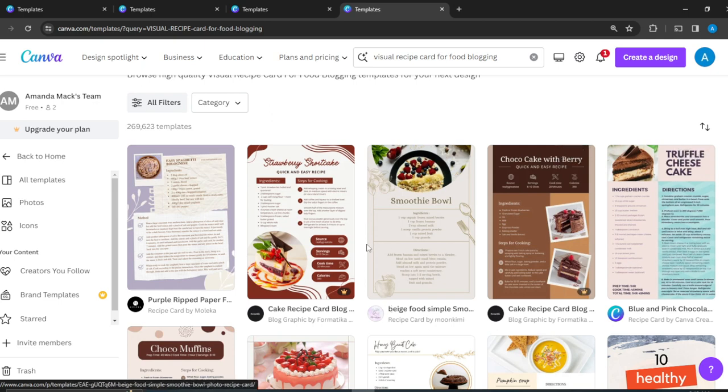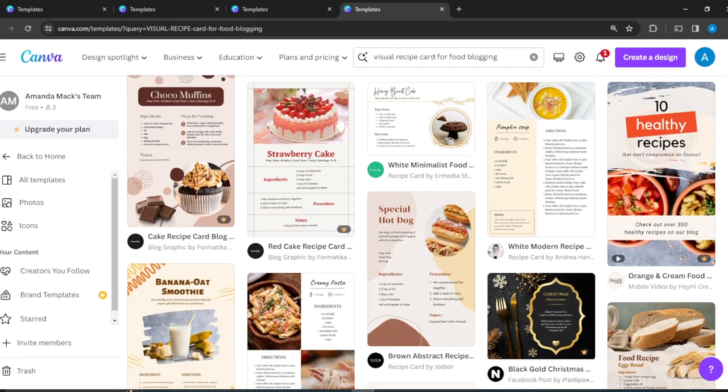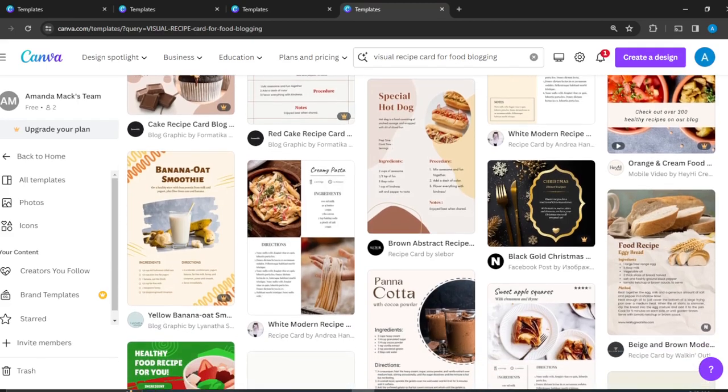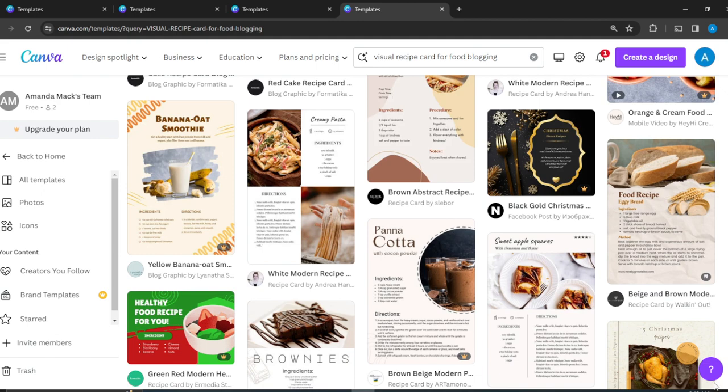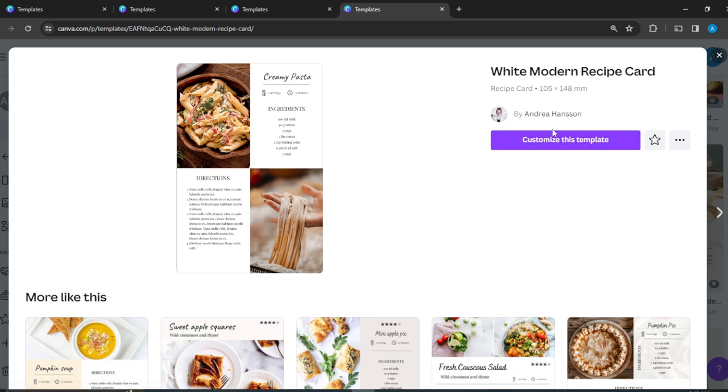So let's find something that is free. I'm just saying, all the sweet designs right here, they're not free. This is nice. This is nice. So click on that and click on customize this template. Simple and really nice.